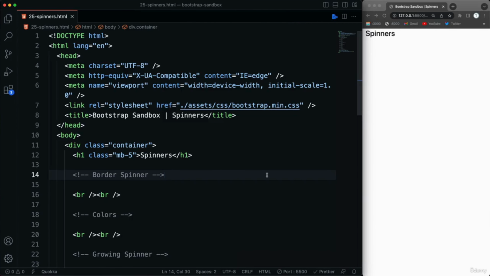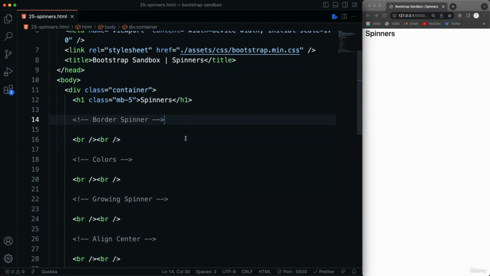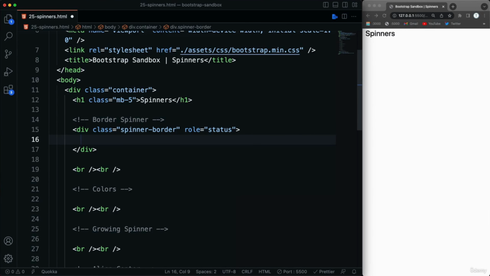All right, so now we're going to look at spinners, which you'll typically use if you're fetching some data, if you're building an application and you want to show something while the page is loading or while the data is being fetched. So they're really easy to implement. We just have a class of spinner-border, and we'll add a role here of status for accessibility. And we'll also add a span with a class of visually-hidden. And if I save that, you'll see a black spinner. And that's kind of the default look.